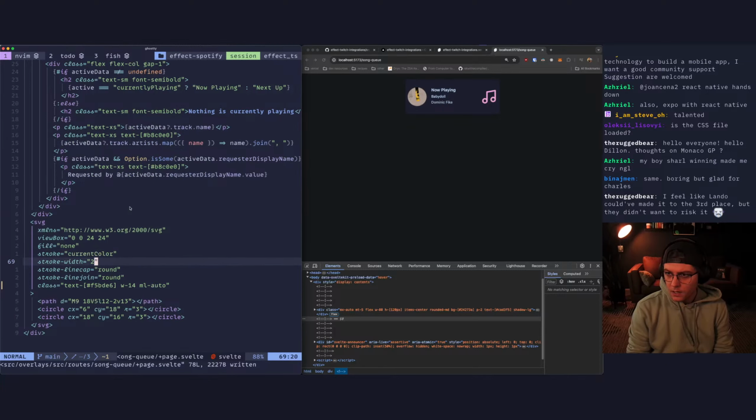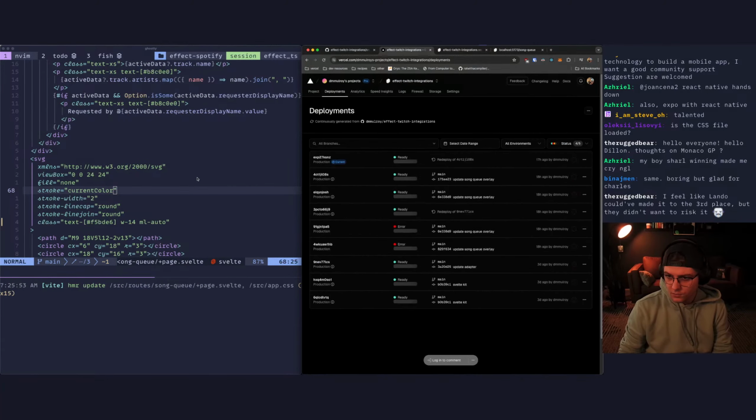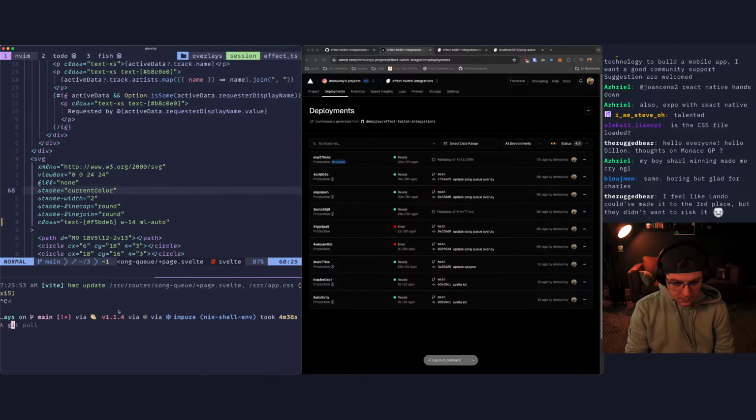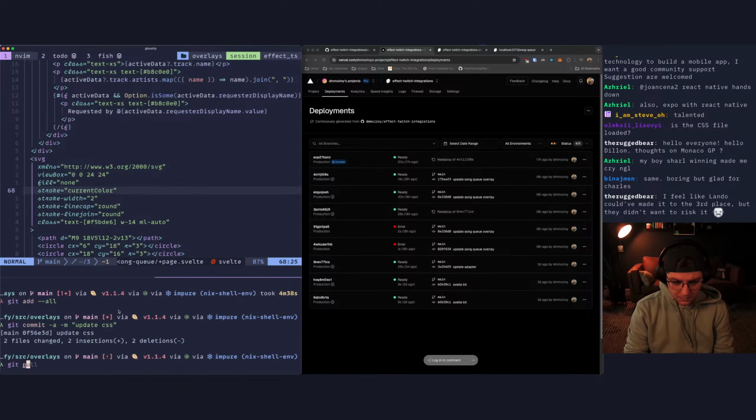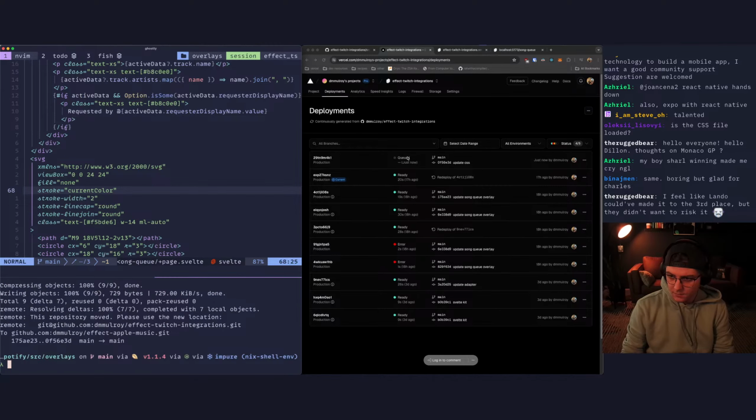Okay, let's commit this, and it should deploy on Vercel. If we go to deployments, as soon as we kick this off, update CSS, git push that. Should see this pick up. Yep, there it is. That should deploy pretty quickly.